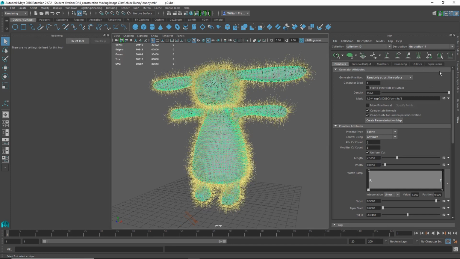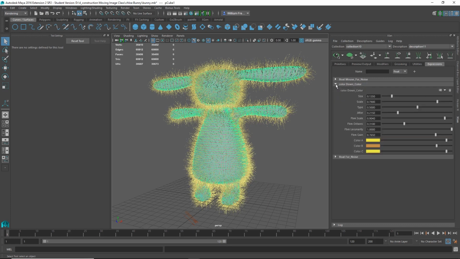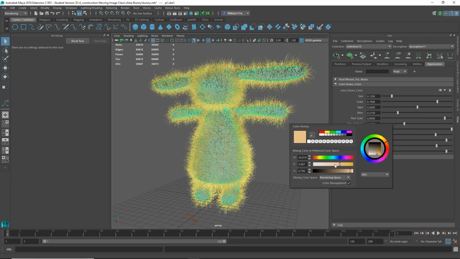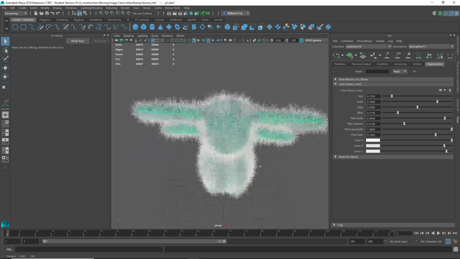So if you want to change the color for this, you have to go into the expressions, and you have 3 expressions. There's this float mouse fur noise, color down color, and then float fur noise. And the float fur noise is like differences in length and things like that. But if we want to make this like a white rabbit fur, we'll just go and change all of these colors to white. And notice that their values are a little bit down, so I'll crank them up some just to give it more of a white rabbit look.